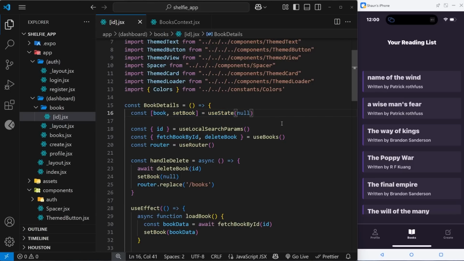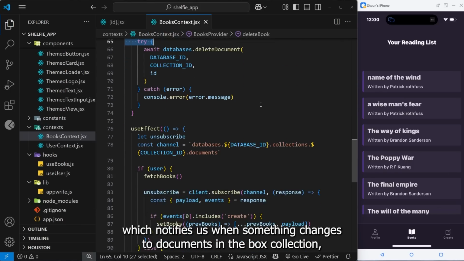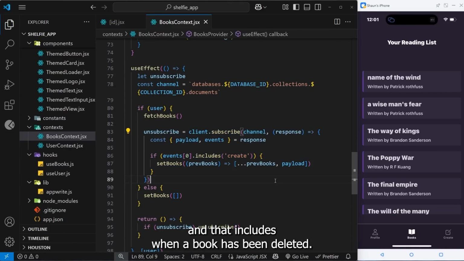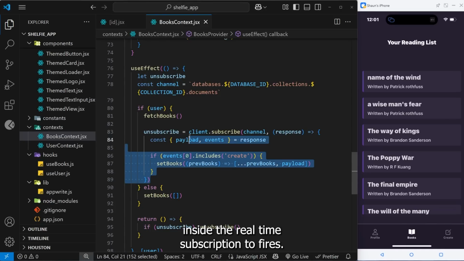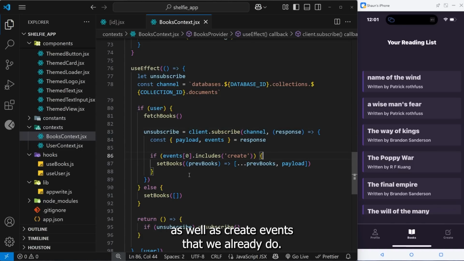So how can we keep this book state fresh to reflect that deleted book, which should no longer be on this page? Well, remember, we've got a real-time subscription set up in the books context, which notifies us when something changes to documents in the books collection, and that includes when a book's been deleted. So let's update the callback function inside the real-time subscription that fires whenever we get notified of an event to listen for delete events as well as create events that we already do.